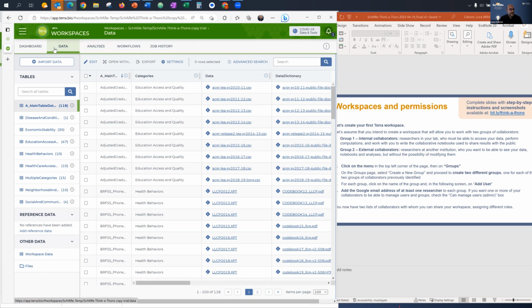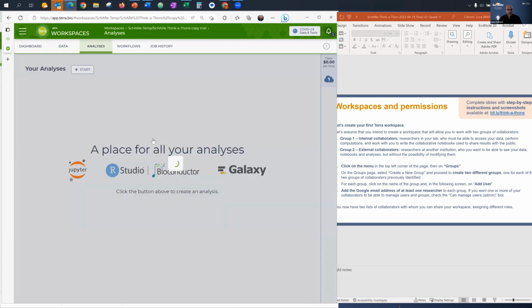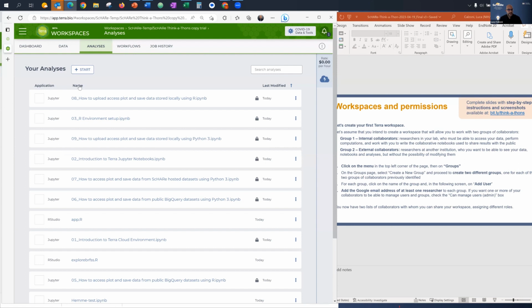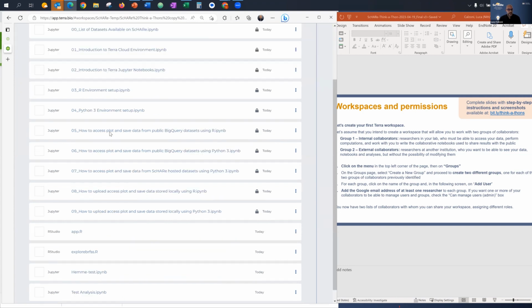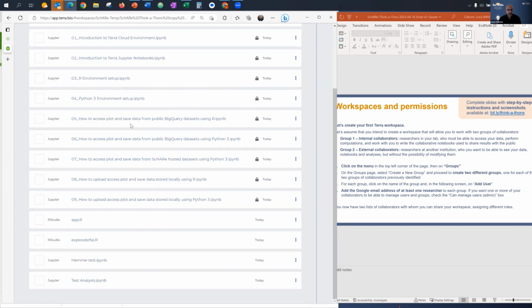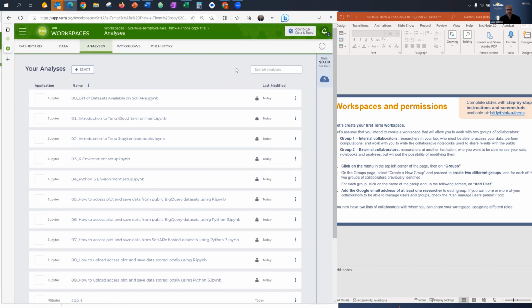As you can see, when we cloned the workspace, the data contained in it was also copied, and also the analyses that were contained in our workspace. So you see, we have a list of notebooks here. We're going to use two of them today to demonstrate how you can work with data. It's important to complete one of these steps. So let's open one of them.